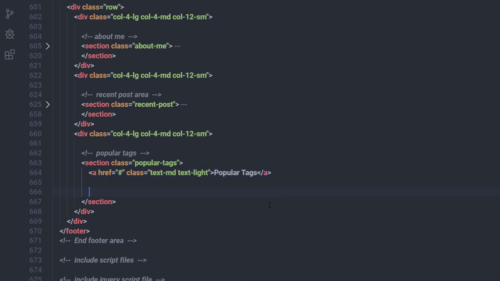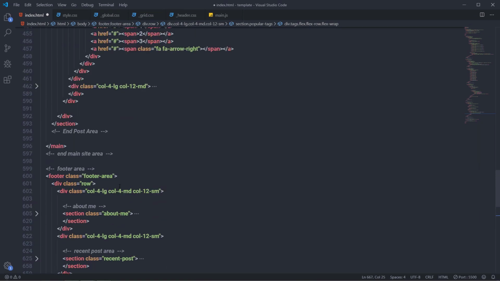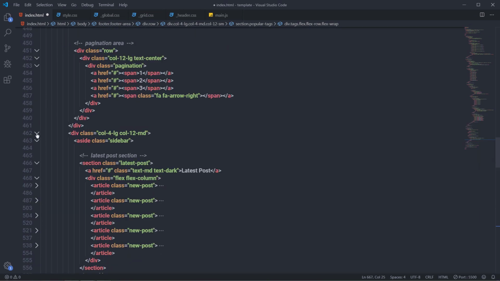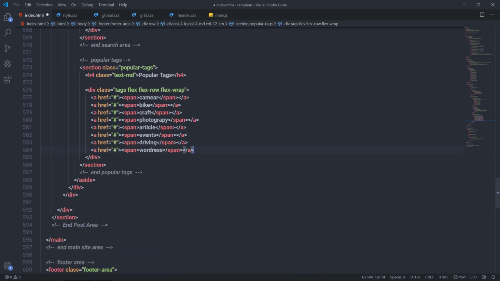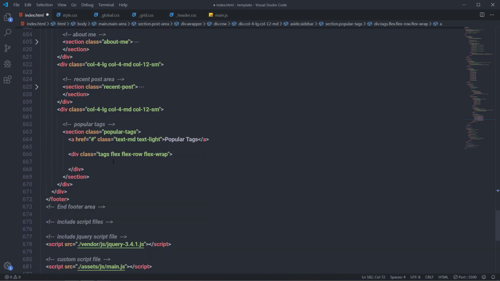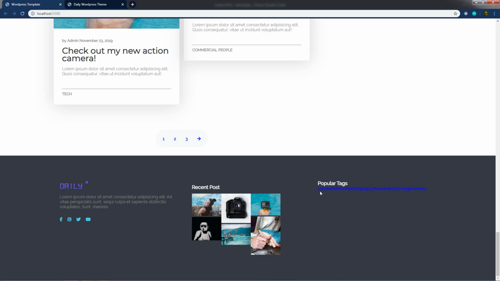Just for that, I'm going to add here a division tag with the class tags. Along with that, I'm going to call flex, flex row, and flex wrap classes. Instead of creating new tags here, I'm going to copy tags from the sidebar section. So I'm going to copy new tags right from here. So just copy these anchor tags and paste them inside this footer section like this. Save the changes, and as you can see, we have different tags here.